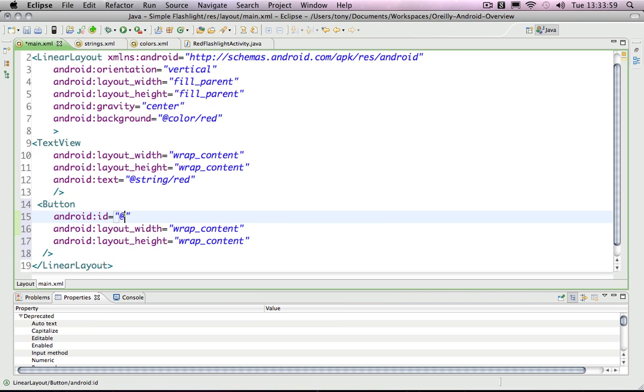At, of course, because it's going to be a resource, but then you say plus ID, and then give it the name of the ID that you want. We're going to call this the green button. Now, what that means is, hey, Android, this is the first time I'm defining this ID. Give me a new unique identifier number in that resources file.